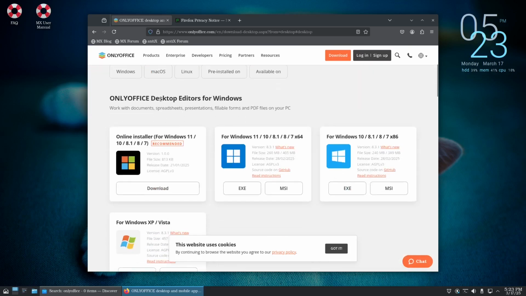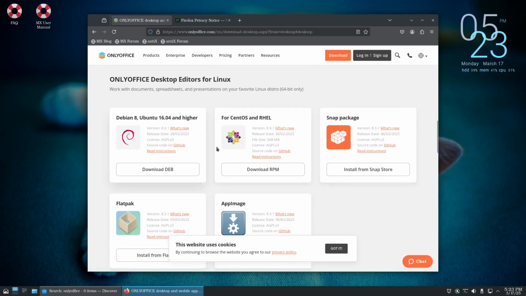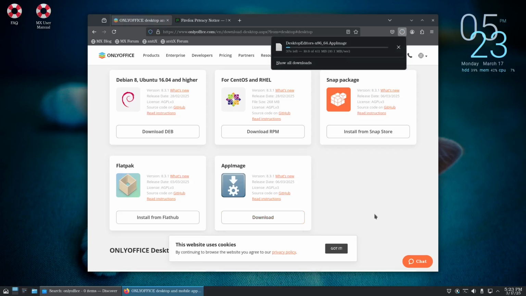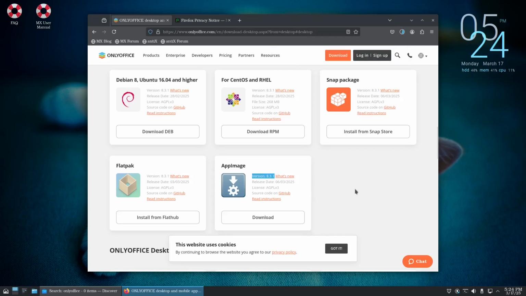For your desktop, I'm using Linux, so let's click Linux. I prefer to use the AppImage because you don't need to install or worry about system requirements. One click away, just execute it, and it will just work perfectly fine. If there is some new version, just download the new version. It will just work for you, because this one is using version 8.3.1. And if there's a new one, you just click download.